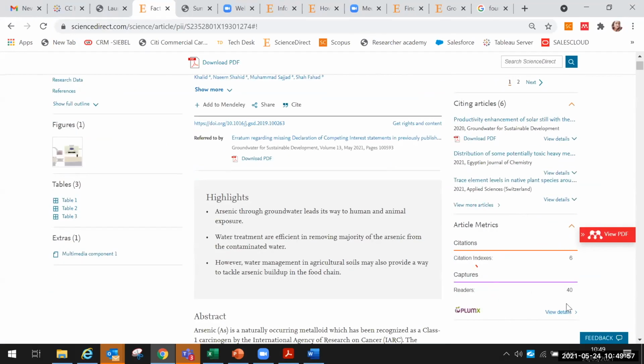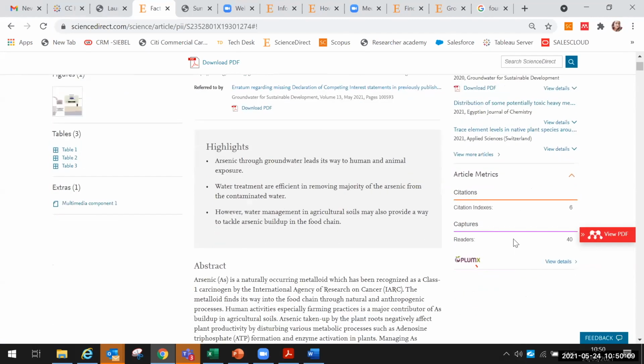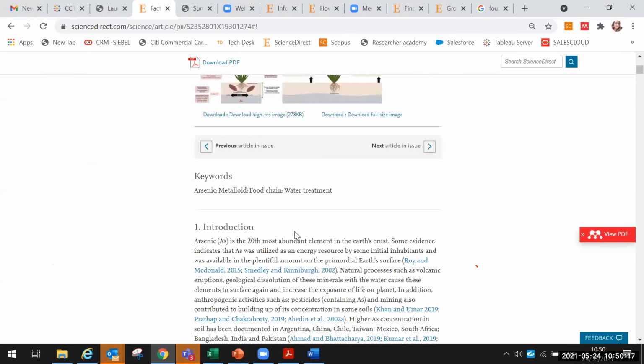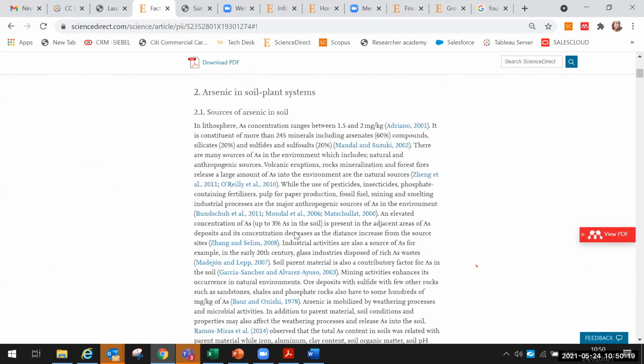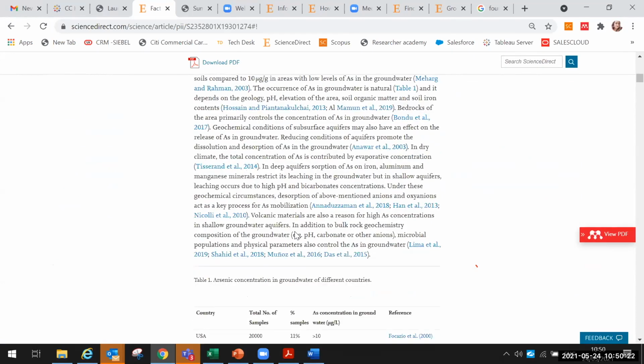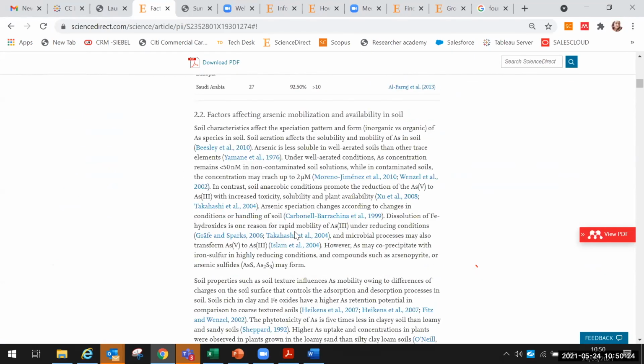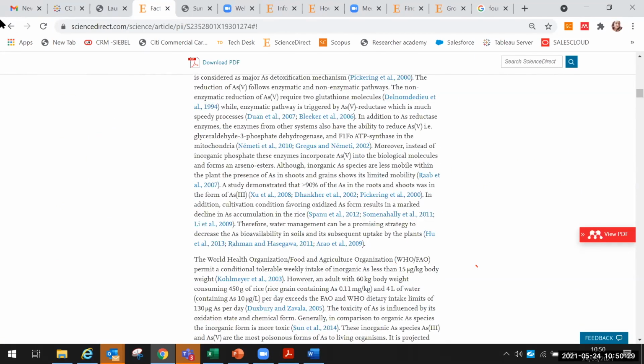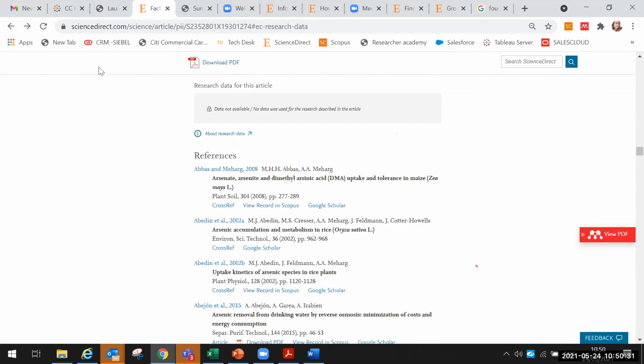You can see Plumx metrics, which gives you an indication of the article's performance. It has 6 citation indexes and it has had 40 readers. Sometimes if it's been mentioned in social media or on the blogs, it will also be indicated here for you. You have the highlights of the article, the abstract, and if you're reading through the article, you can get the full scope of the article itself, as well as the methods, the tables, and the diagrams. Going to my next example.